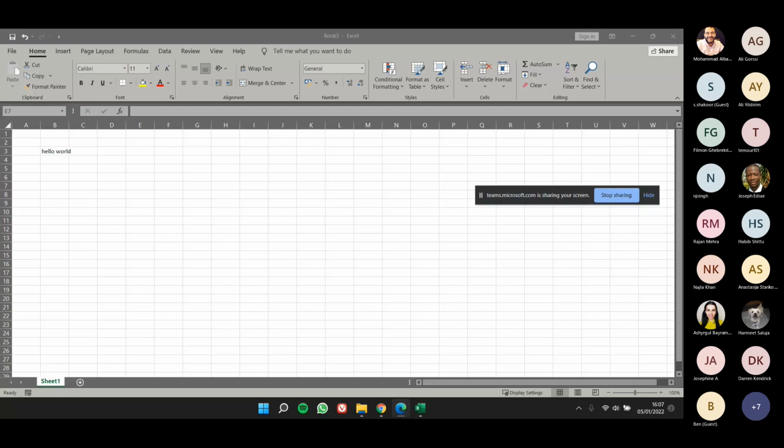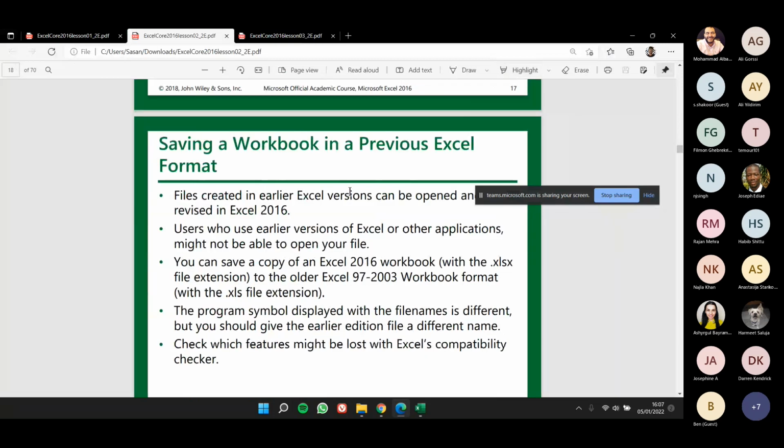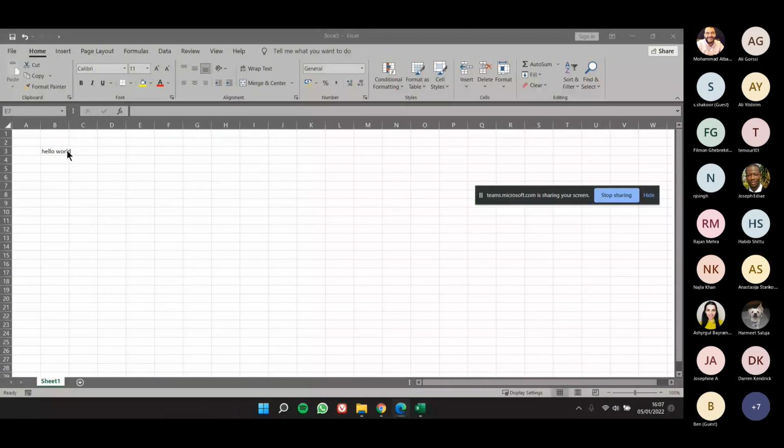So if you look at this slide here, if you, for example, save a workbook in Excel 2016, the file extension for that workbook will be .xlsx. If it's an older version, for example from 97 to 2003, then the file extension will be different. So the file extension will be just .xls. The program symbol displayed with the file names is different, but you can give the earlier edition file a different name, and check which features might be lost with Excel's compatibility checker.